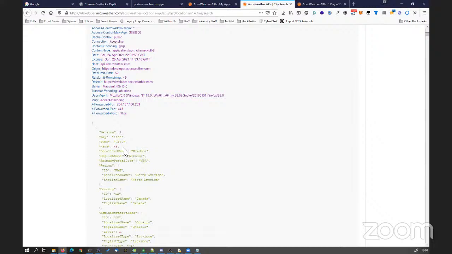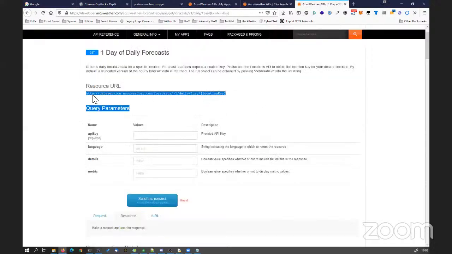Okay, so this is actually what would have been sent if you did it through Python. Now, in this case, we can see that Windsor, Ontario is actually the first one on this list. And the key over here is 1183. The 1183 is going to be our key. So let's go ahead and make a GET request here now.